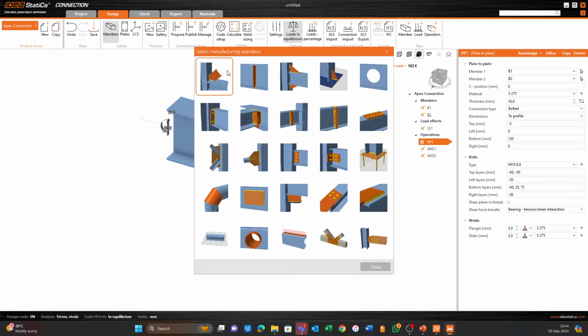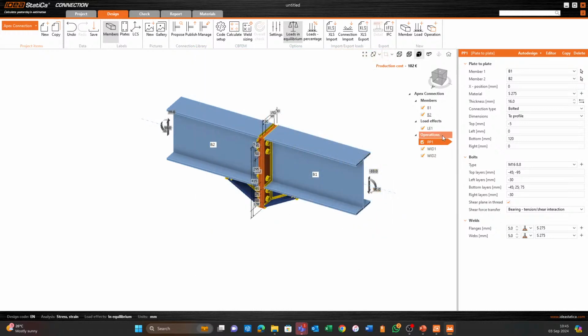If I click on operation, you'll see that it says select manufacturing operation, and here we've got a ton of different manufacturing operations, from gussets to connecting plates to shifted end plates to just end plates, etc. Then you can modify these operations from there on. Here you've got the plate-to-plate member splice, and you can see that operation there. Over here, you've got a cutoff plate and so forth. This is what you will use to further modify your particular connection.